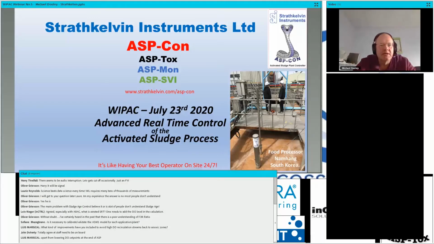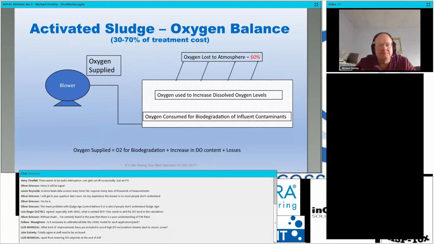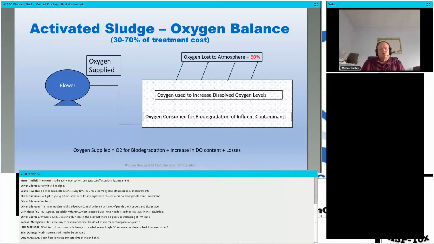If we look at activated sludge at its most basic level, if we can measure the oxygen uptake rate or the oxygen consumption in the plant, then we've got a really good measure for what's going on in the system. This has been well understood for many, many years since the activated sludge process was around, but it's been difficult to do. So the oxygen supplied has three main uses.